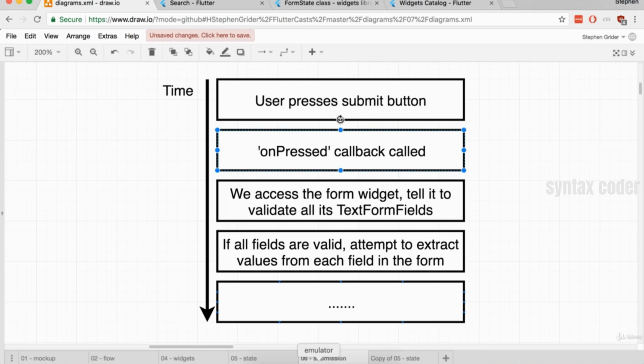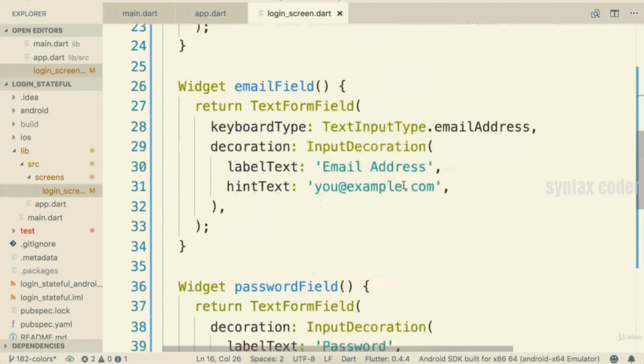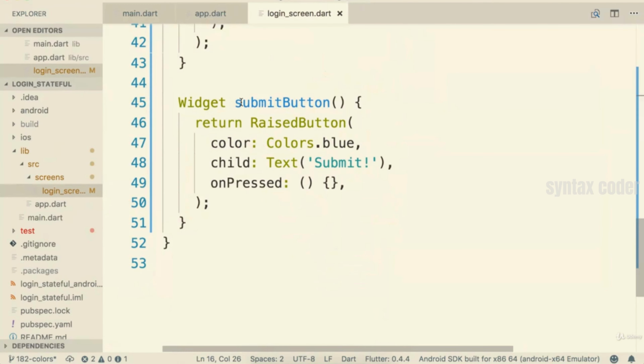So if you recall, down at the bottom, we have our submit button right here. Here's the raised button widget, and on the raised button, we added the onPressed callback. So anytime a user presses the button, this function right here is going to be invoked. So this function is going to be the perfect location for you and I to add some logic to attempt to validate the form and then eventually access the values inside of it.